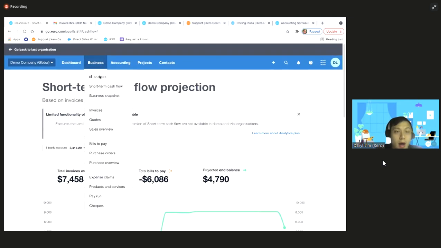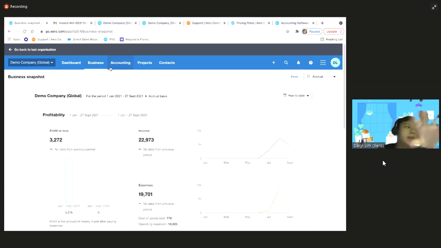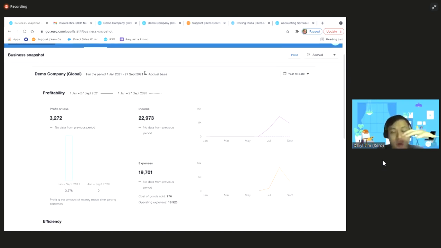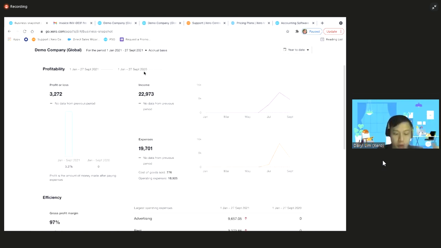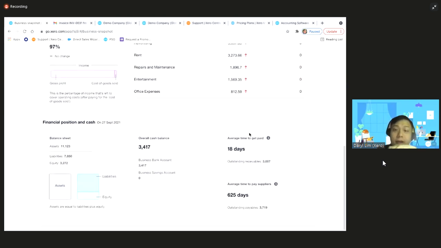Okay, the other one would be business snapshot. This would give you a better idea instead of running multiple reports like your aged receivables report and then your ledger report, for example. This will give you a quick snapshot of key performance trackers, basically your income and expenses, profit and loss, and then certain accounts that you wish to highlight as well. Okay.